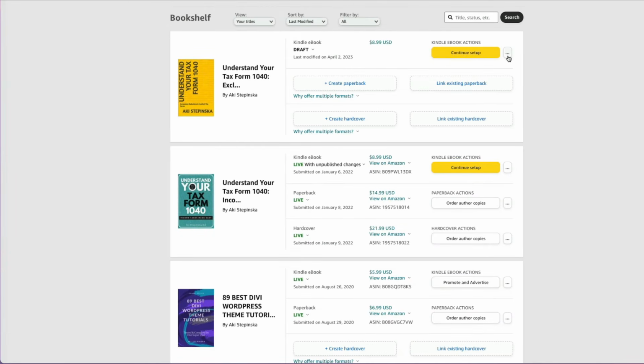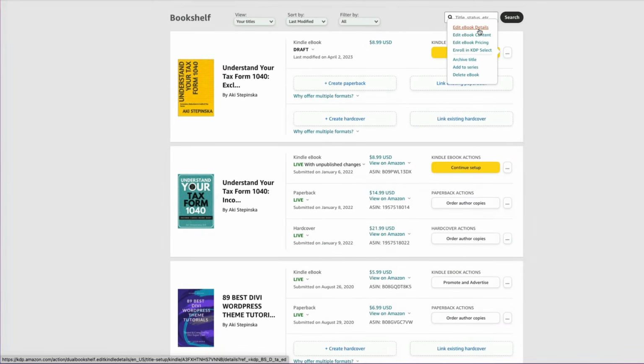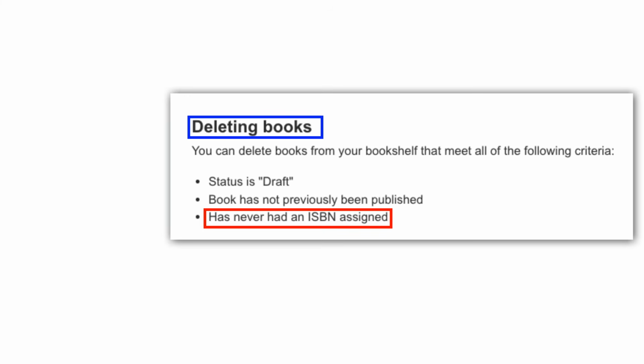If you hover over the 4 dots on the right, you will have some options. You can do pretty much anything with the book at this point because it's still a draft. You can edit the details, content, pricing, you can enroll in KDP Select, you can archive the title, add to a series, or delete it completely. The only time you won't be able to delete the book is if an ISBN number has been assigned to it.